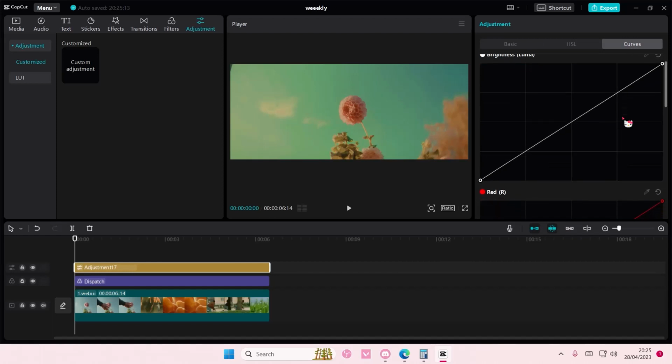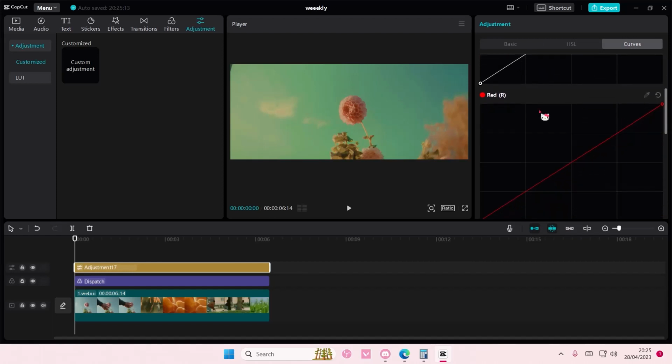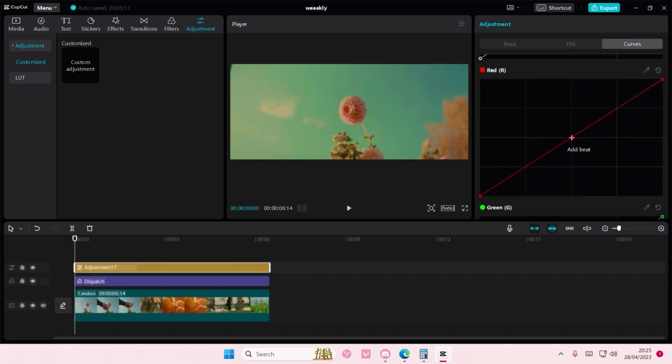Then we're going to go to curves and we're going to go to the red one. We're going to add a beat here. And then here we're going to move it down just a little bit.